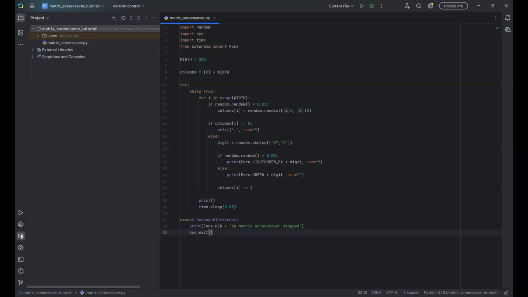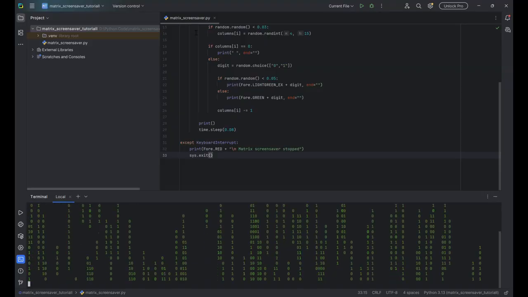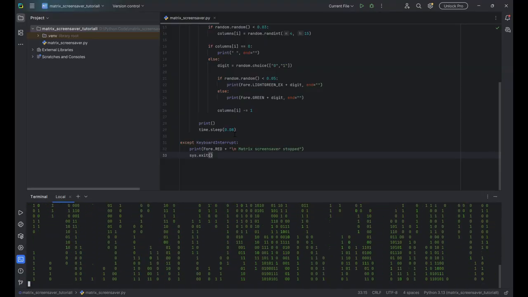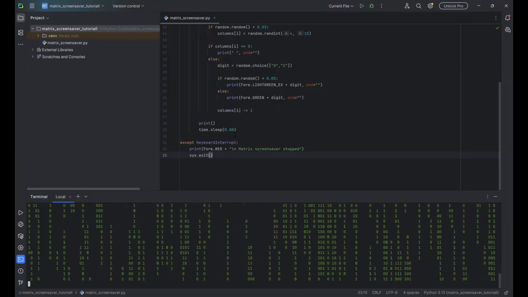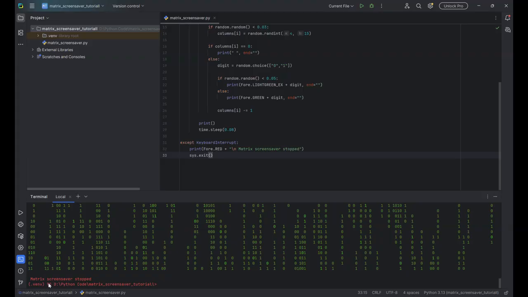So now to test this, go down here to terminal, and now you just do python and whatever the name of your file is. So mine is matrix_screensaver.py, and I just click enter, and voila, there you go. And it continues. It's an infinite loop like we talked about, and because we included the keyboard interrupt at the end, you just do Control C, and there it is. It's in red text, and it says matrix screensaver stopped. That's the code. And that's it.